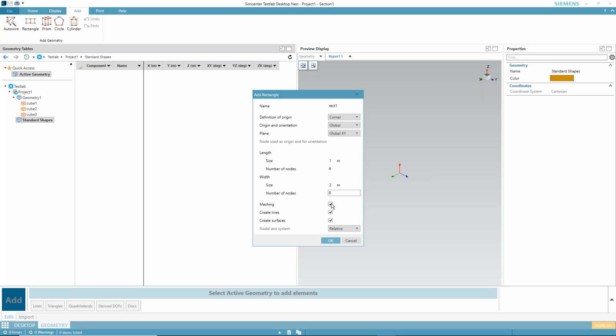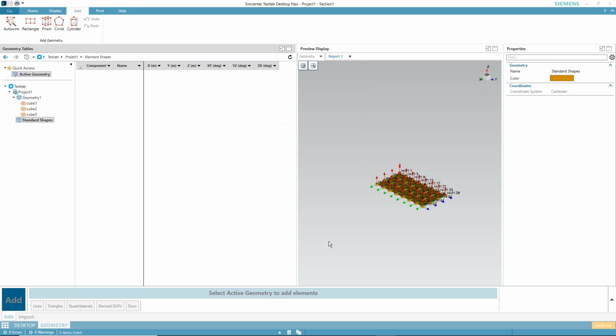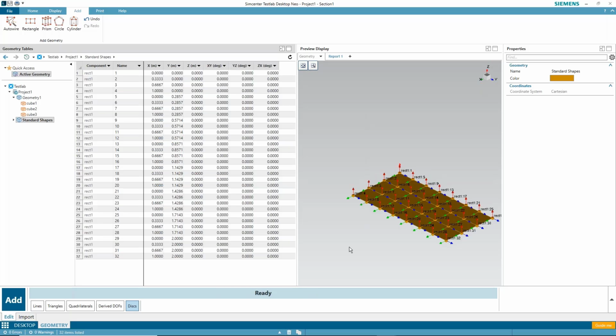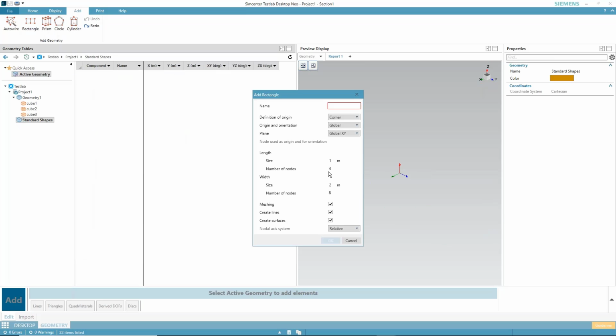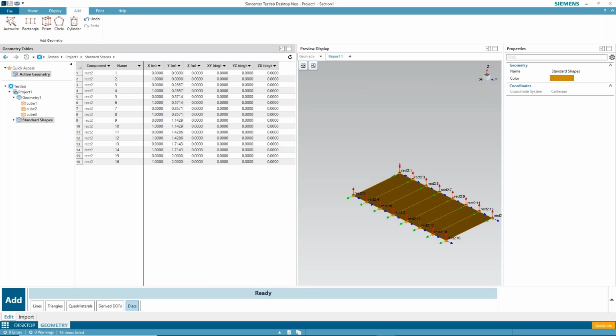And then you turn on meshing, you turn on create lines, you turn on create surfaces, and pick how you want your coordinate system. And hit OK, and there it is. If you don't like it, if you made a mistake, I can go to undo, it's gone. Go back to rectangle, and maybe I want only 2 here. And then I can give it a name and hit OK. Okay, so that looks bad, but that's how you do rectangles.